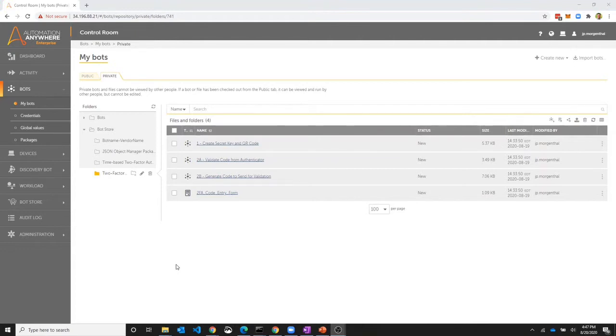So the bot has a couple of different sections to it, and we're going to review each. And when you download the bot, you get demo bots to show you how to use these. The first thing you need to do is create the secret key and the QR code. The QR code is what you will use to simplify the creation of the account in your Authenticator app. The secret code is what will be needed by the bot in order to generate codes and to validate codes in the future.